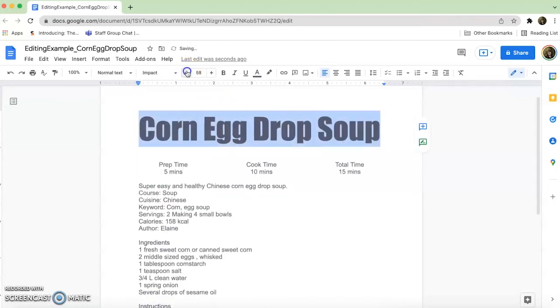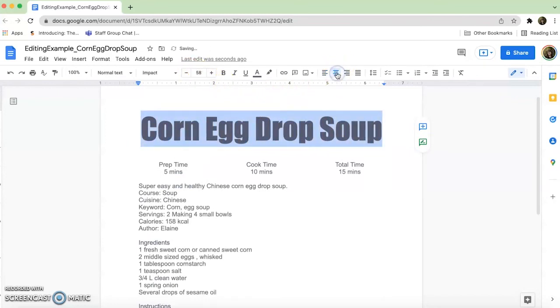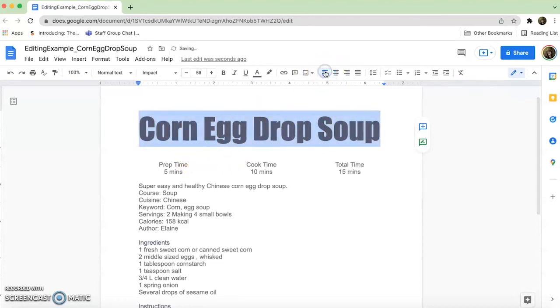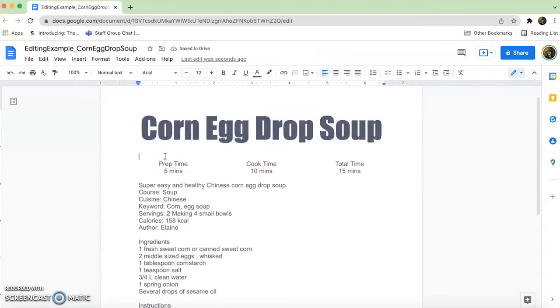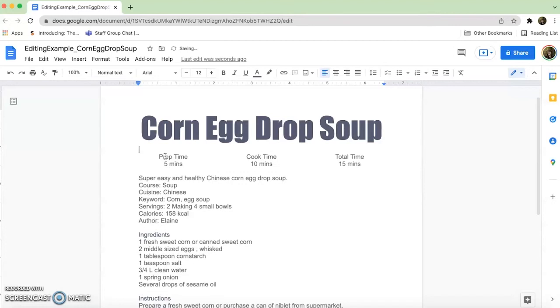So obviously 60 is too big, but 58 will fit across. I could again say center and justify it that way, that's fine. You don't have to, you can have it to the left or centered. And then I'm just going to delete some of these spaces underneath.